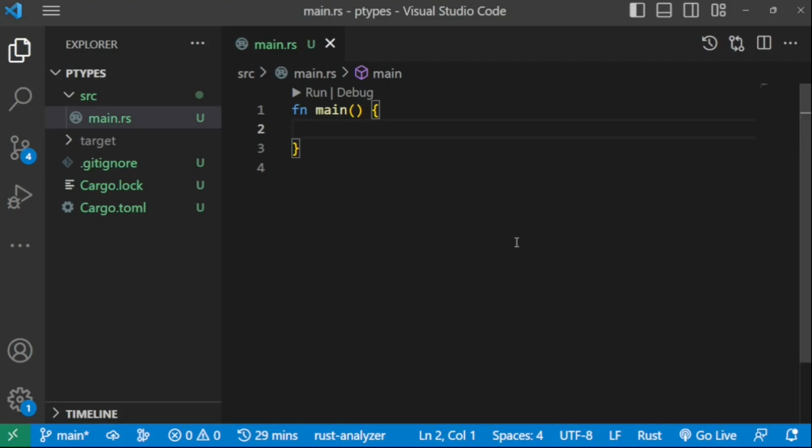Hello, so today we are going to be looking at primitive types in Rust. I've gone ahead and created a cargo project for this video. You can go ahead and do that. If you don't know how to do that, you can watch the getting started video.